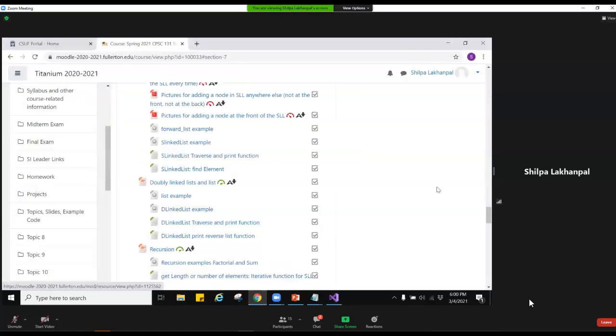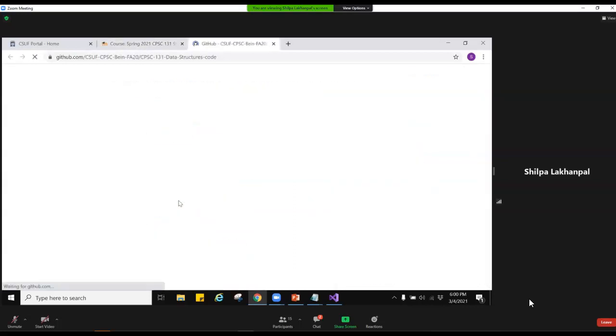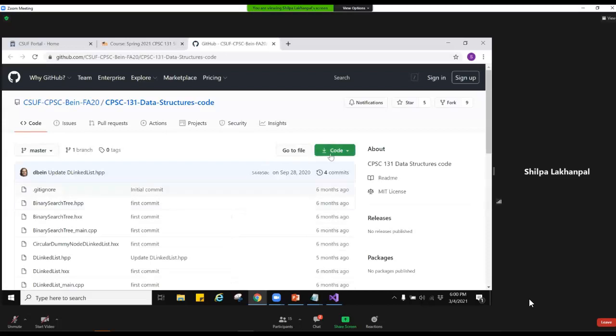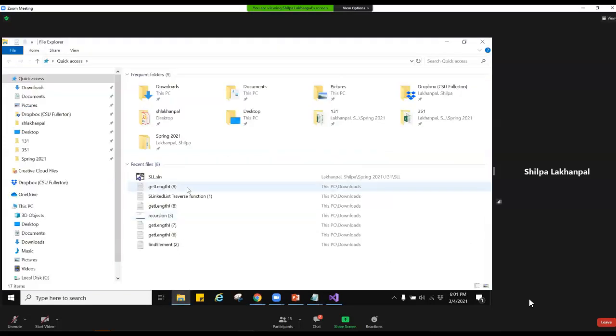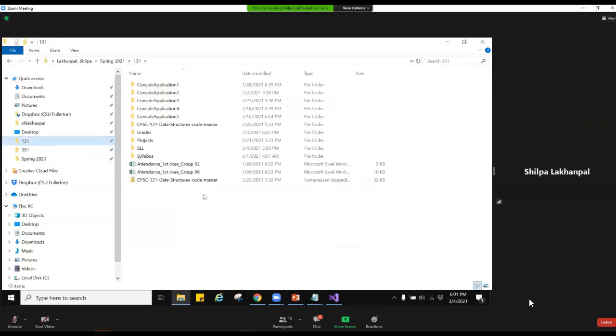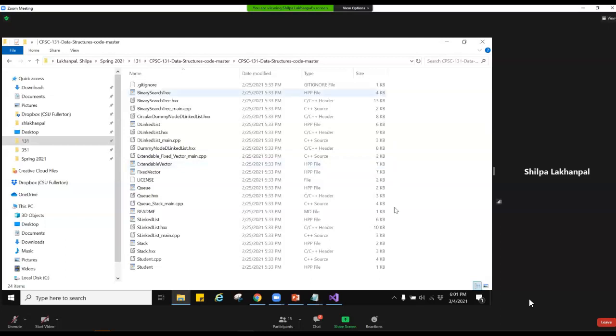So I showed you how to download the GitHub code. You can actually go to the GitHub source code, click on the code, and then click on download zip. Then you can save that zip file to whichever folder. I have it in my 131. This is the zip file. Then I unzip it over here. And then here are all the files on the GitHub.